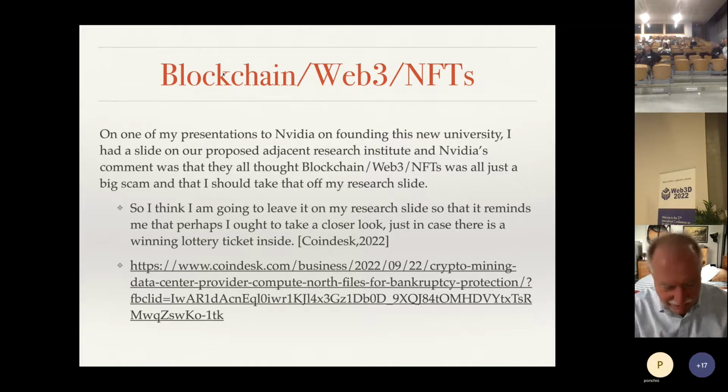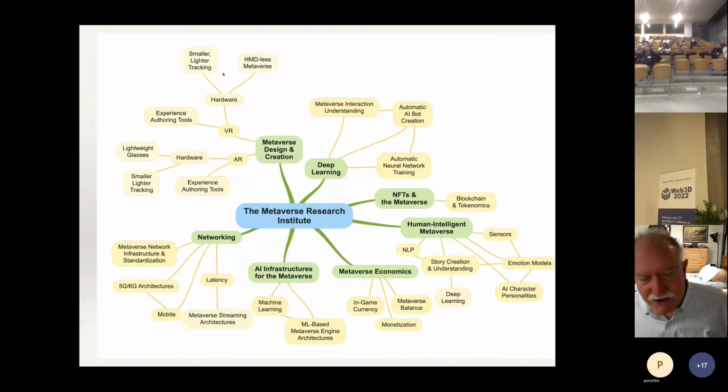Oh, this is a great day to talk about winning lottery tickets. Powerball is tonight. So this is the Metaverse Research Institute that I put out there, and you can see it says NFTs in the metaverse because it's a research issue, which is we have to figure out, is this real? Is this something we should think about? And we've got to have some understanding of blockchain and tokenomics and be able to come out from our research institute and say, yeah, maybe look at this.